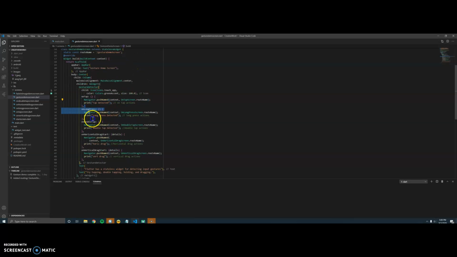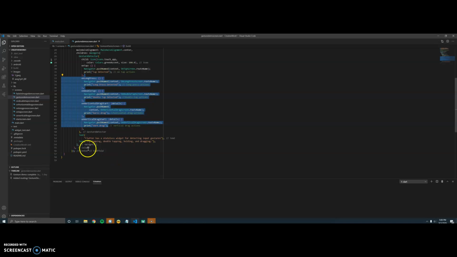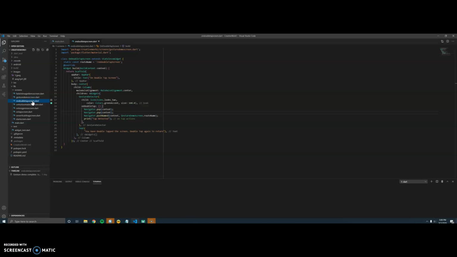I also have some console output here for debugging. As you can see, it's just kind of a case type thing, and then here's some just text. All the gesture screens are pretty much the same. I just pop the context and push you back to the main page after you input the return gesture. It's pretty much the same on all these.